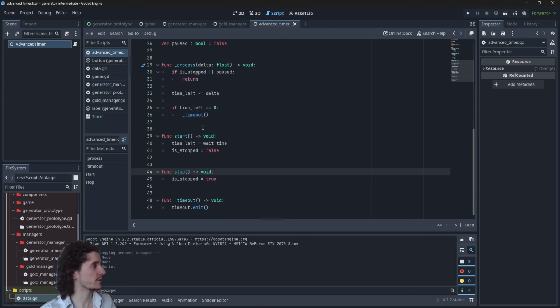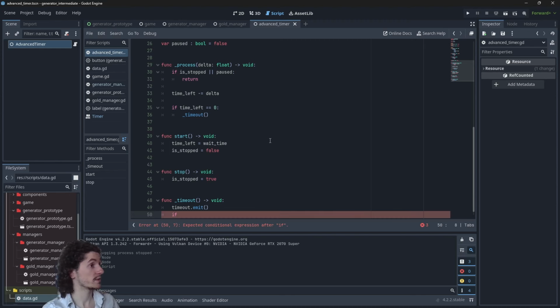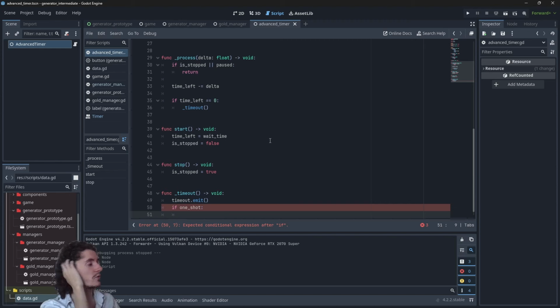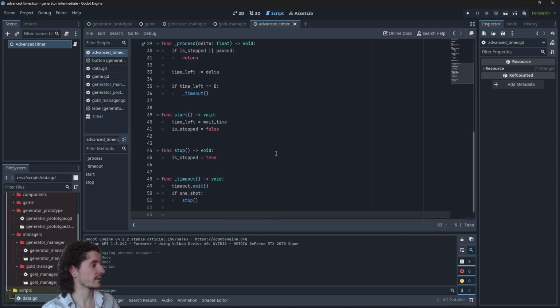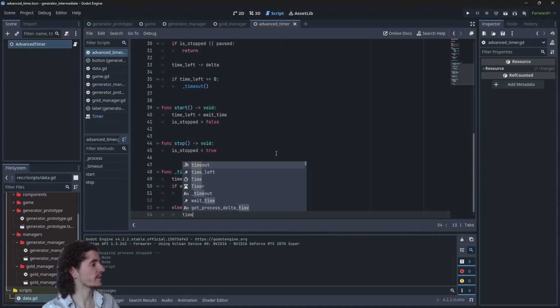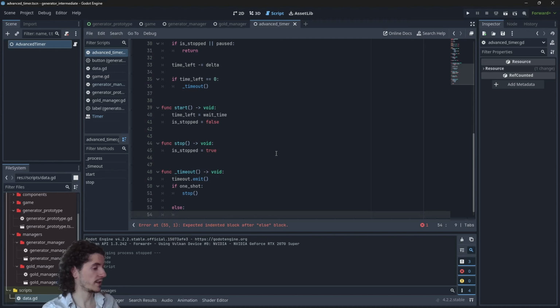So when the timer times out, we want to emit the signal and we want to check something, which is: is it a one shot? So if one shot, yeah, we're going to go with if one shot. If it is a one shot, we want to stop, and that's it. We just want to stop it. Else, at the moment, let's have time left equal wait time. All right.